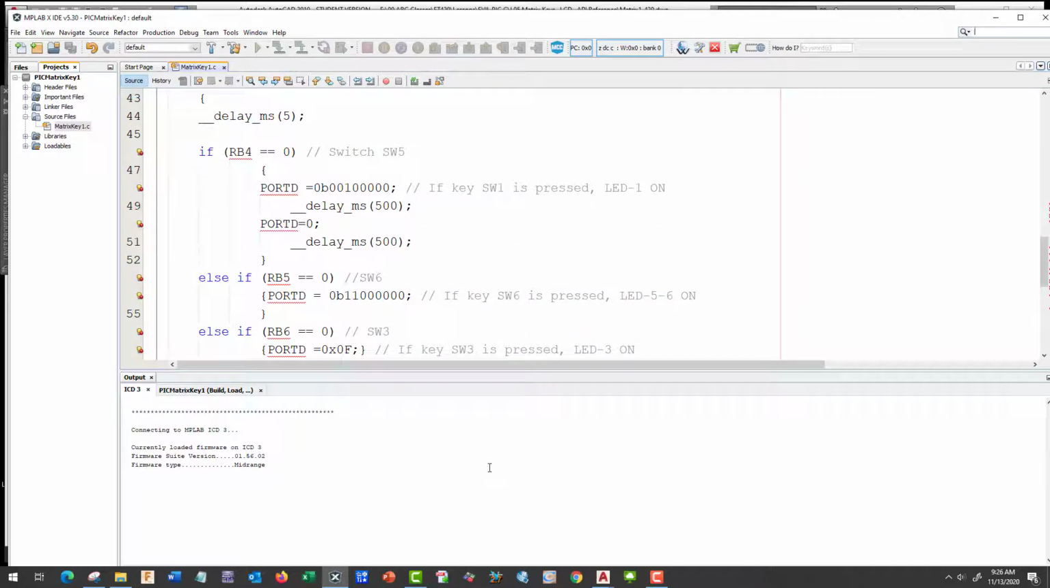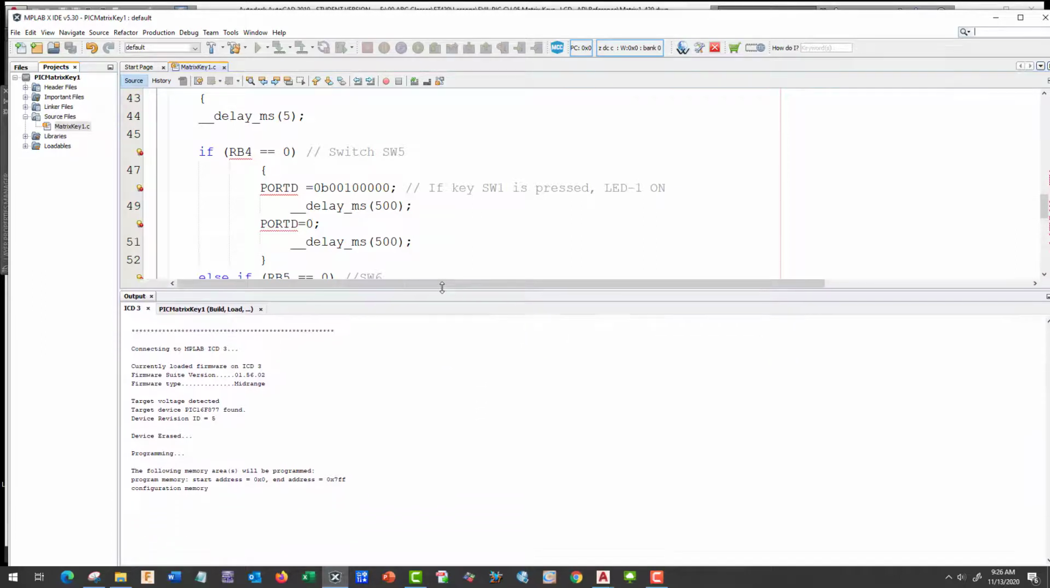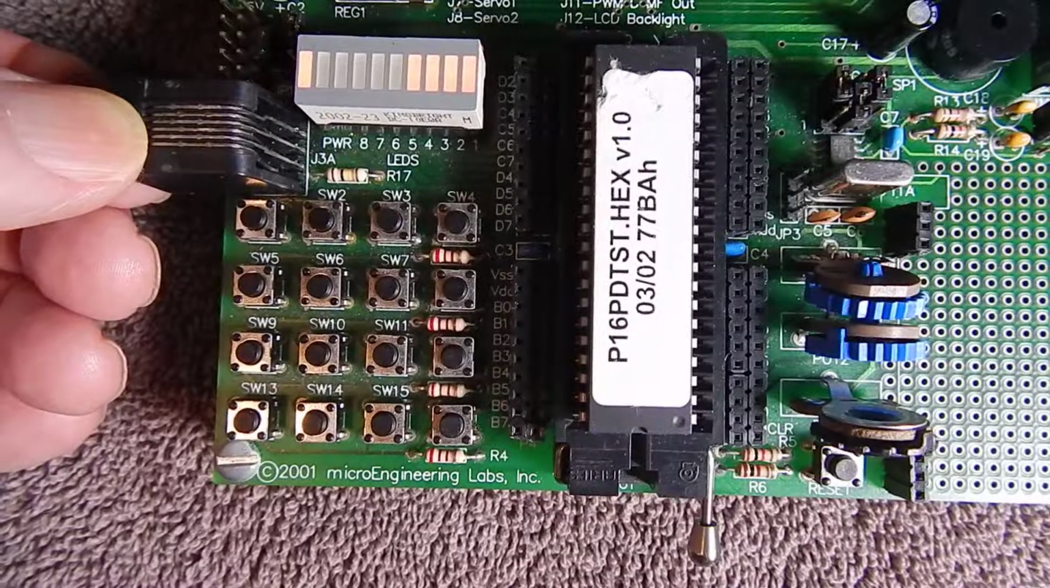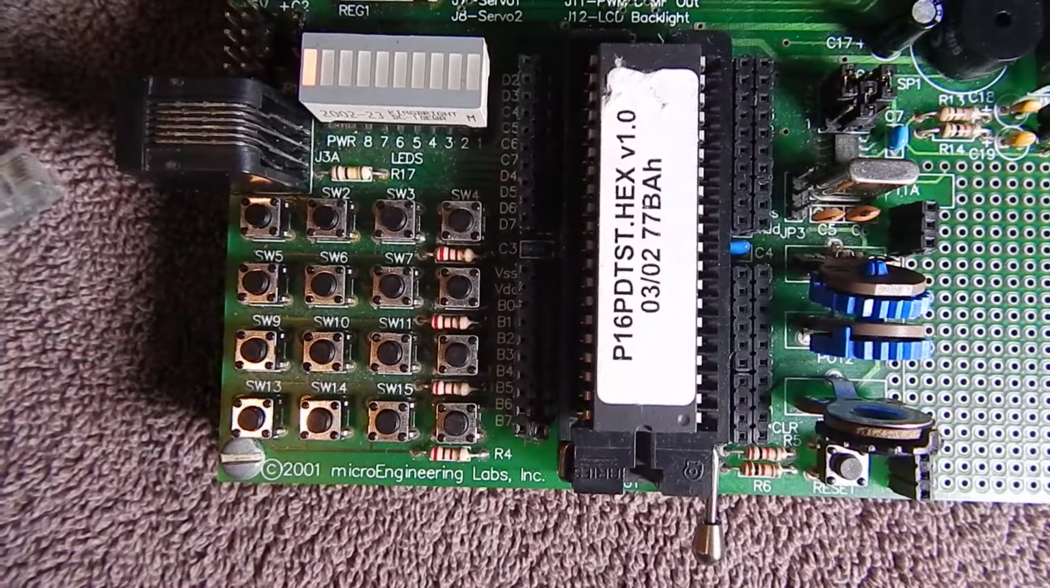Okie dokie. And we're done. Programming, verify, complete right here. Okay, let's go check it out. Okay, so let's remove our cable and try it.